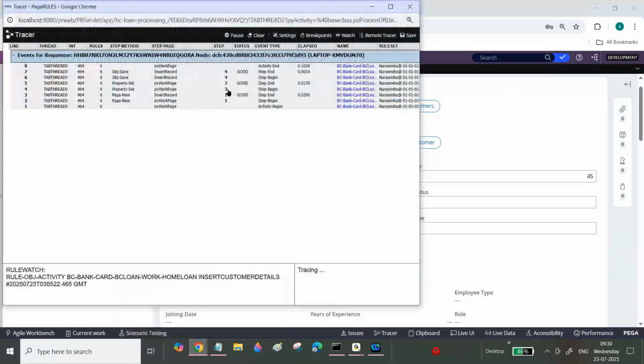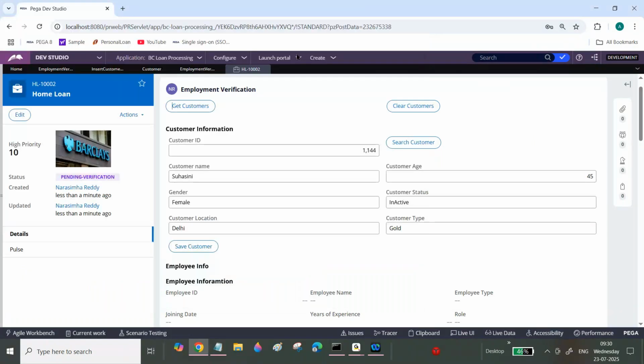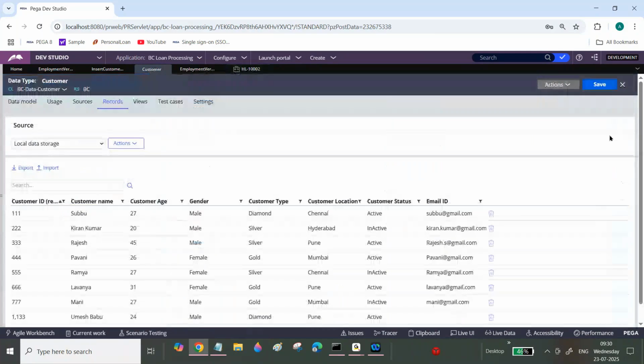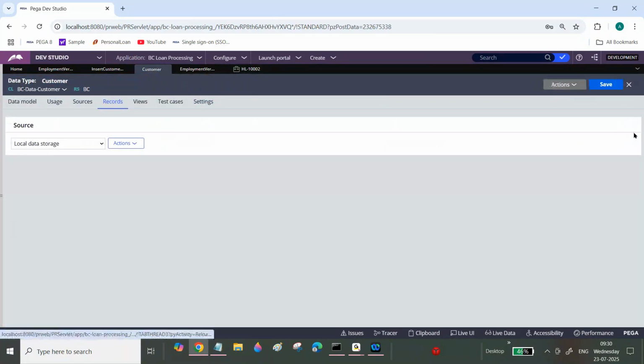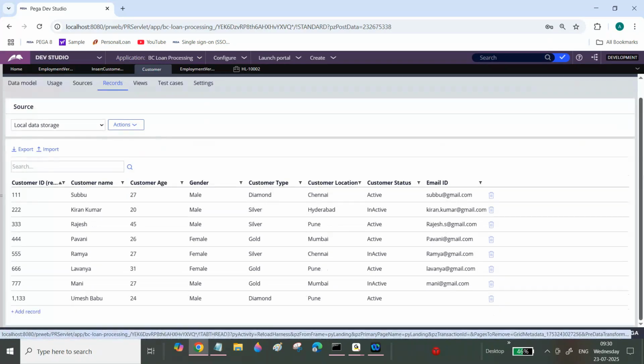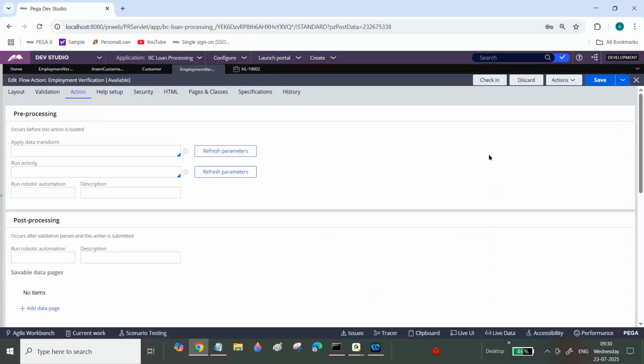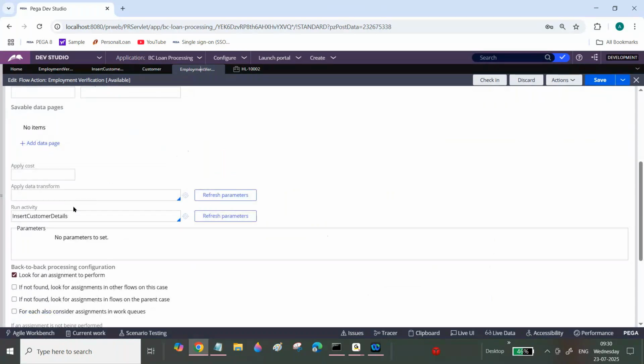Sir, our activity is executed, right? There are no issues, right, everyone? Yes, step number 1, step number 2 is executed. Okay, now go to the table 1144. Sir, whether it is inserted? No, sir, no. The same activity we called in a flow action under post processing. At that time it was inserted.